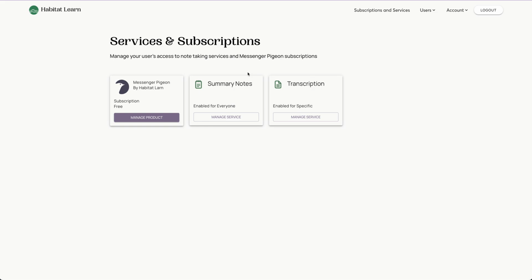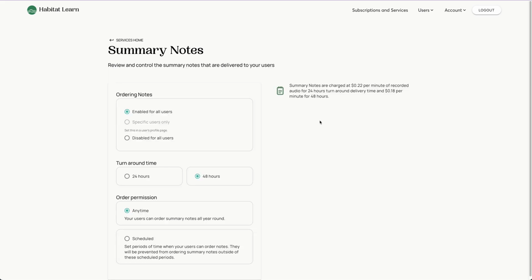So let's get back to the services and subscriptions page. So again, that's Messenger Pigeon in terms of handling the subscriptions and the general access at the subscription level for Messenger Pigeon. You can also, obviously, as an organization, particularly control the summary notes and the transcriptions that are available to users through Messenger Pigeon. Because obviously with some organizations, you may want to limit that access. You may want to say, for example, if you're in a university, you may only want your students to have access to summary notes or to ordering summary notes over the semester, and you may want to restrict it over the holidays and vacation periods. And you can do that from here.